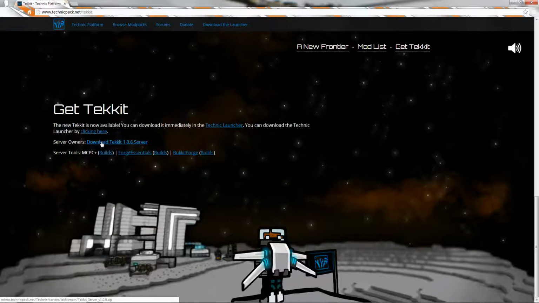and you will also see the download for the server owners, and it also gives you some of the links to the other things that are essential for servers. So this is a good place to go back to when you're trying to set up your server.